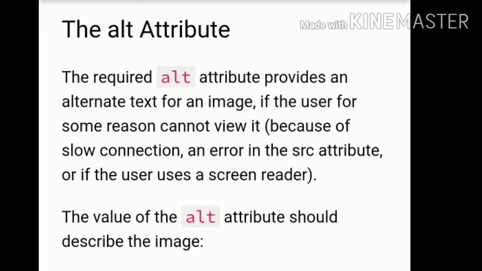After that, you can go for another program, the alt attribute. The required alt attribute provides an alternative text for an image.